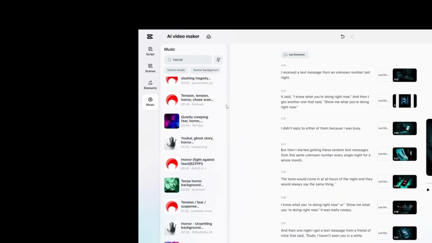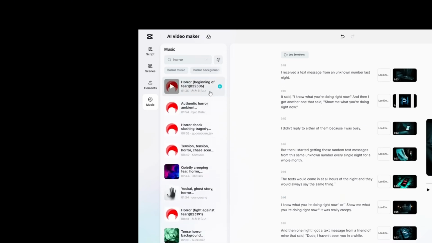To add a track to your video, simply click on the import button next to it, and the track will be added throughout the entire video.